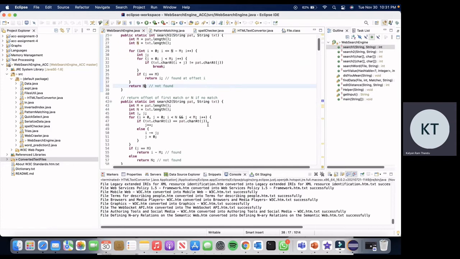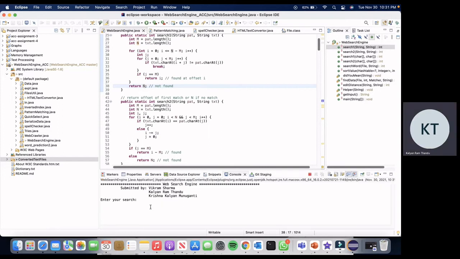Let me demonstrate it. If I run this, you can see it says enter your search. Now I will enter protocol.